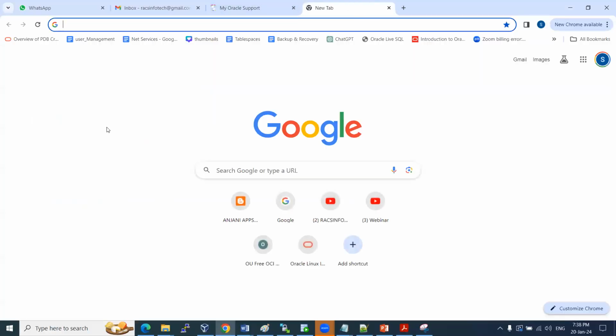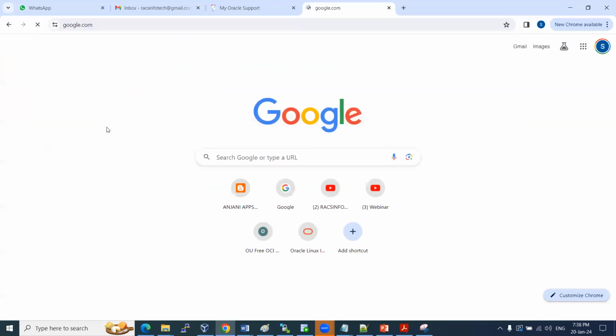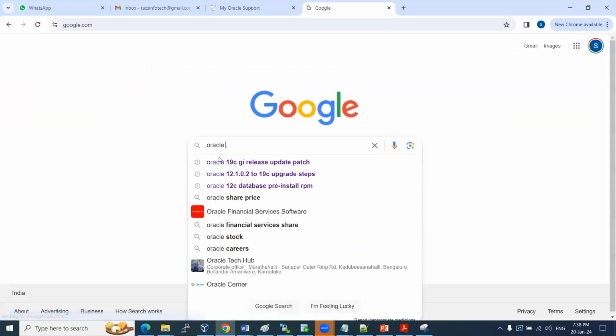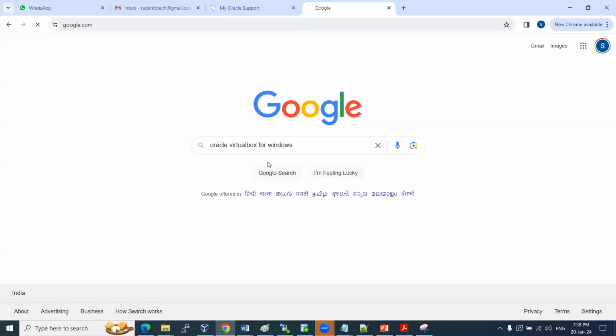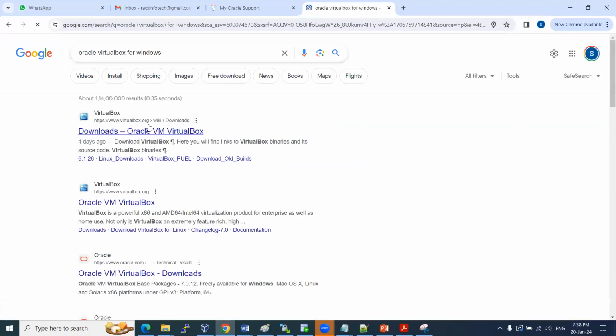Google it directly. You can see Google Oracle VirtualBox. If you are using Mac OS, you can search for Oracle VirtualBox for Mac. If you are using different operating systems, search according to that. As of now, I want to install Oracle VirtualBox on my Windows machine. So I'm selecting Oracle VirtualBox for Windows.